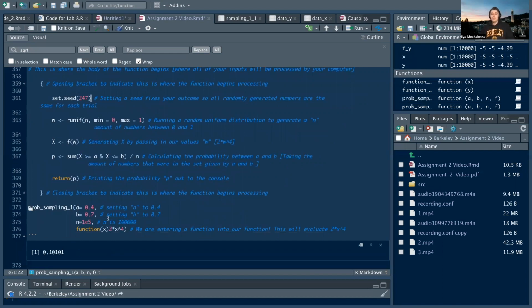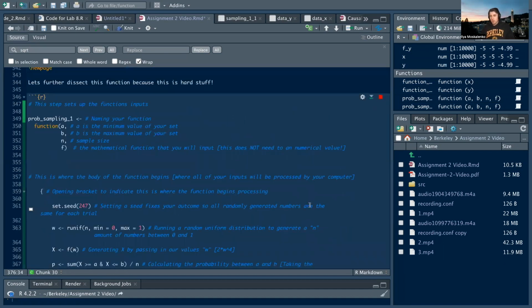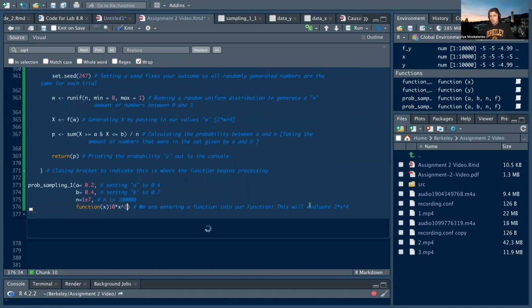So that's very neat, and you can tinker with this, right? You can change any of these inputs. You can make this like 2 to 4. You can increase the sample size, and you can change this function to whatever you want, really. And it will give you your probability. So I think this is pretty neat.